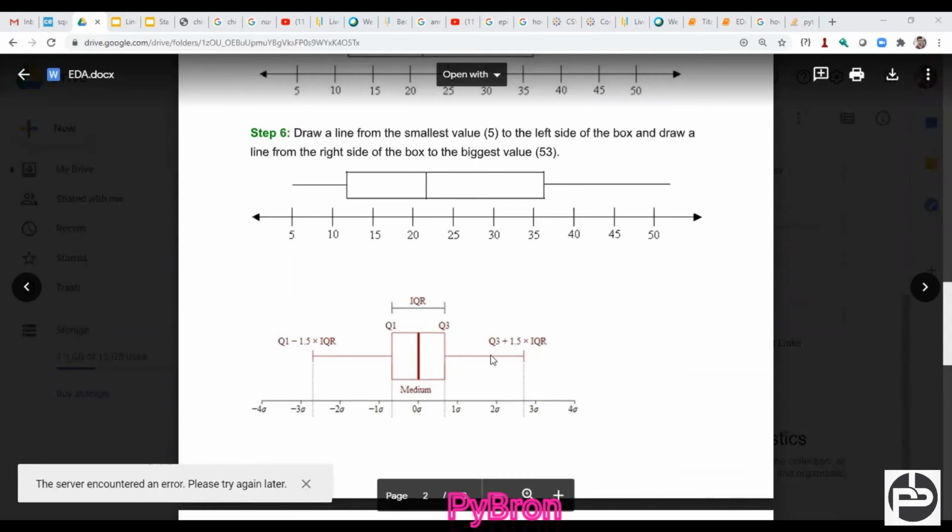And there is the median, right? Whatever is coming under this portion is known as the lower whisker. This is the whisker and this is the box. Now, what should the length of this line be? The length is based on Q1. This is known as Q1, and this is known as Q3.